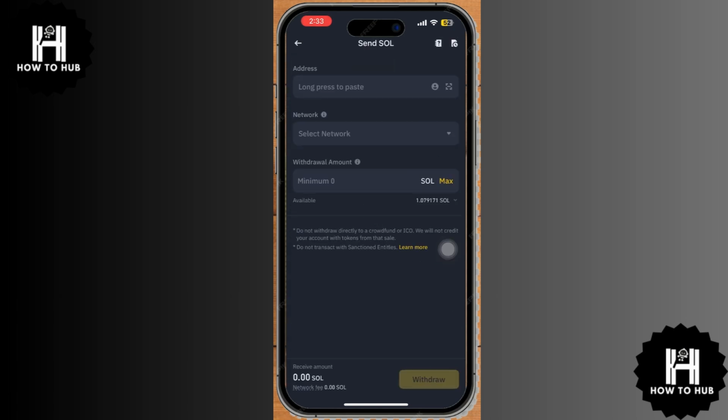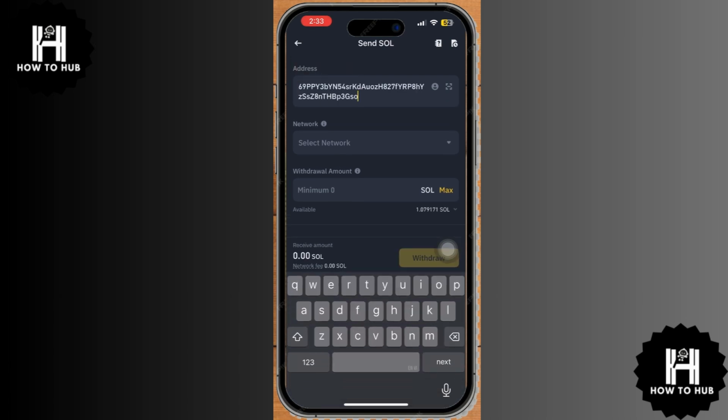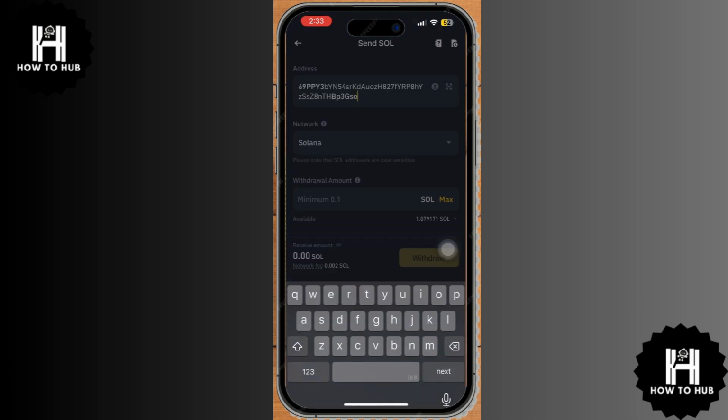Now, we need to enter the wallet address and network details. In the address field, paste the Solana wallet address that we copied from the Phantom wallet. For the network, make sure you select Solana, SOL.